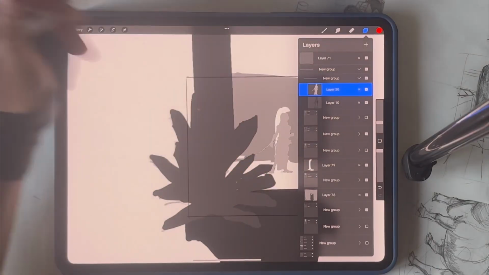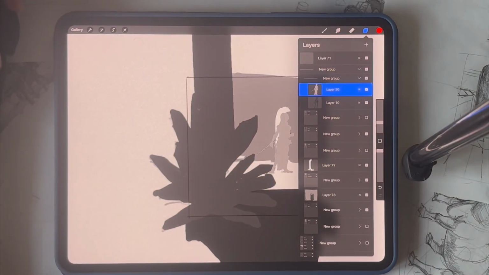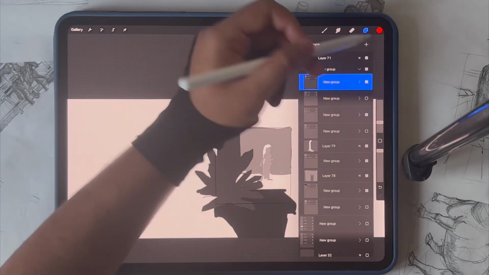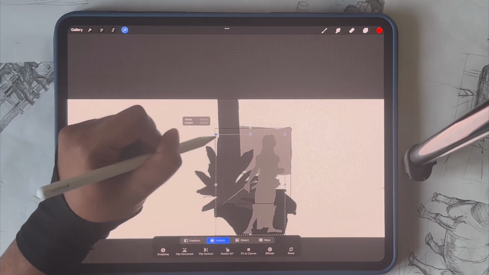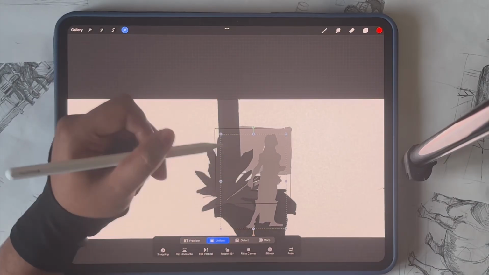The second one I want to try is changing the focus to the character in the foreground. So let's try emphasizing the figure. So now the character is in the foreground. Scale them appropriately.